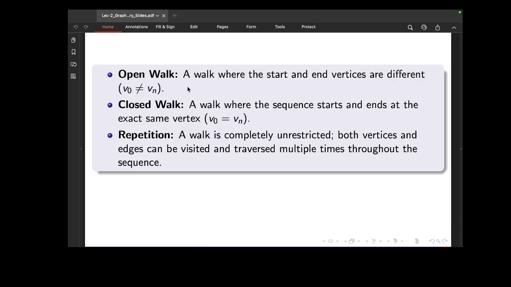An open walk is a walk where the starting and ending vertices are different, that is V0 is not equal to Vn. In a closed walk, the sequence starts and ends at exactly the same vertex, that is V0 equals Vn. A walk is completely unrestricted in both vertices and edges. Both edges and vertices can be visited and traversed multiple times throughout the sequence. No restriction for vertices or edges.